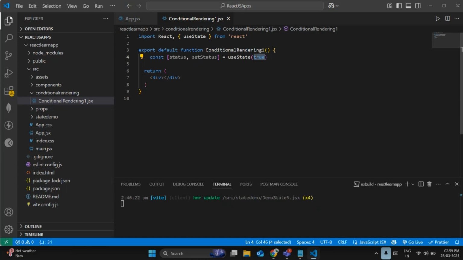Why have I mentioned it like this? The status state is true. So when the status is true, it should display good morning. When the status is false, it should display good night. Clear everyone? Let me show you how to toggle these things.